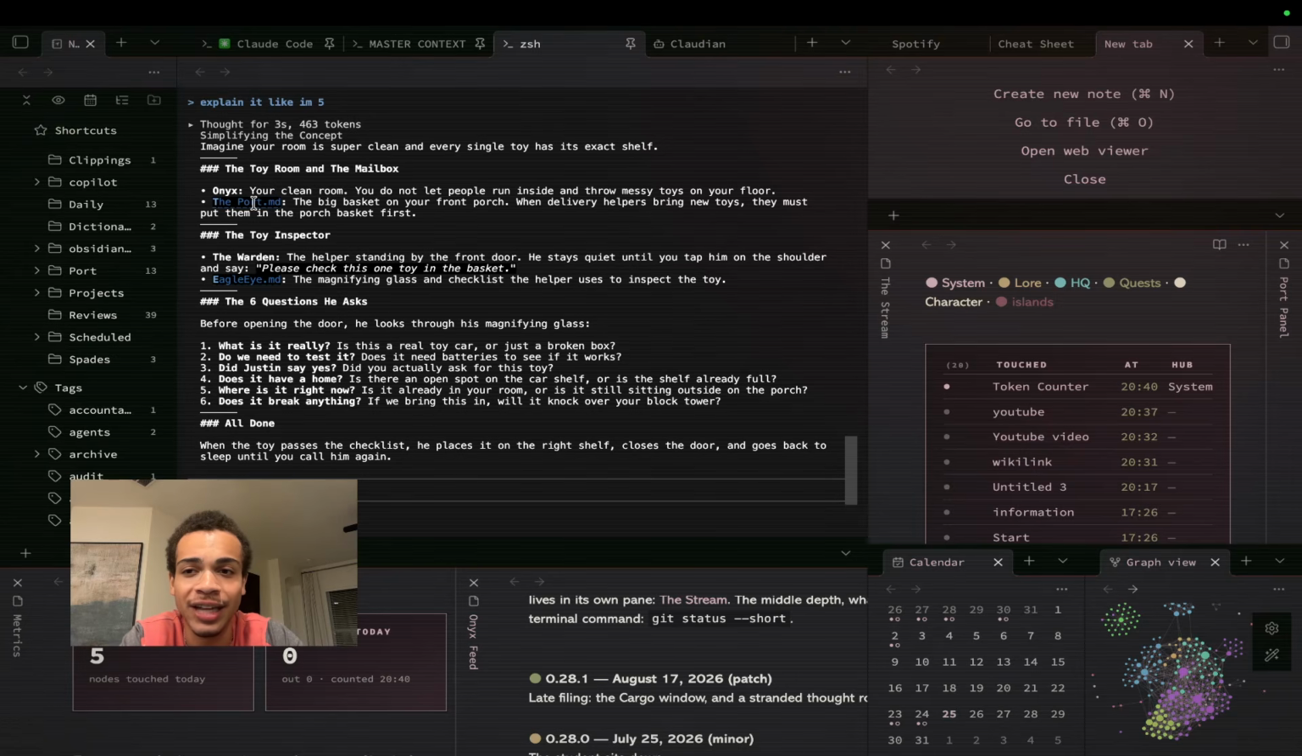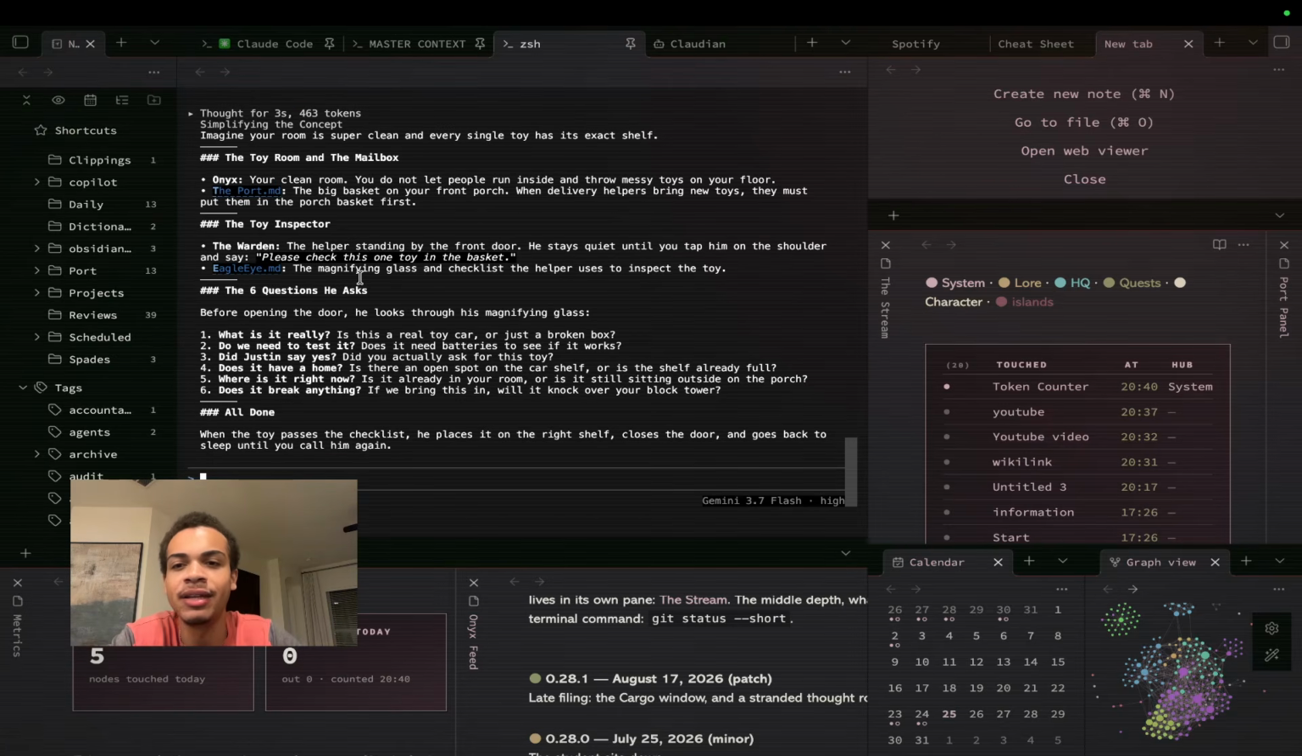It's essentially the check. The warden, the helper standing by the front door, he stays quiet until you tap him on the shoulder and say, please check this one toy in the basket. So when a toy gets placed in the basket, the warden is like, all right, you little kid, stay out. It's basically your parent. Okay, Eagle Eye MD, this is what the warden actually uses. It's a skill. So the warden is an agent. Eagle Eye is a skill. Now, it is important that you distinguish. If you're going to build this yourself, it is important that you distinguish the two.